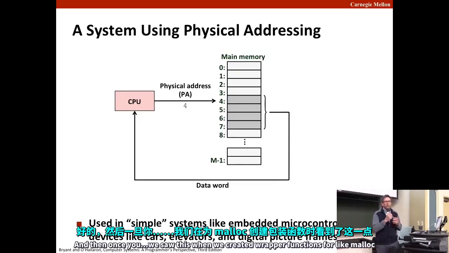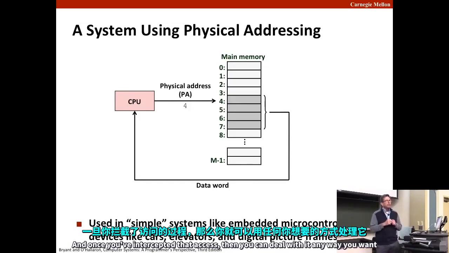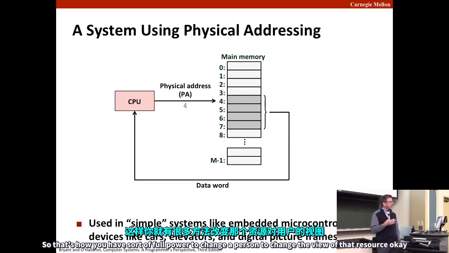We saw this when we created wrapper functions for malloc, when I was showing you interpositioning. The same technique is used to virtualize a resource. And once you've intercepted that access, then you can deal with it any way you want. And so that's how you have full power to change the view of that resource.